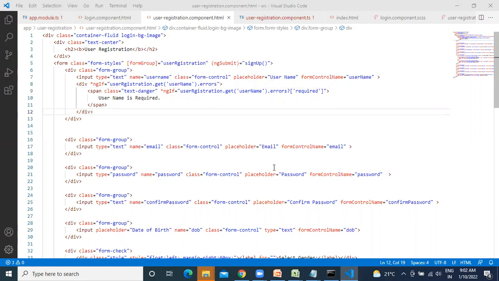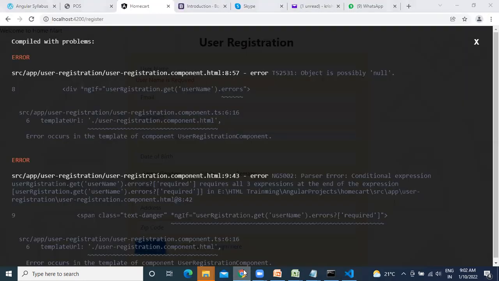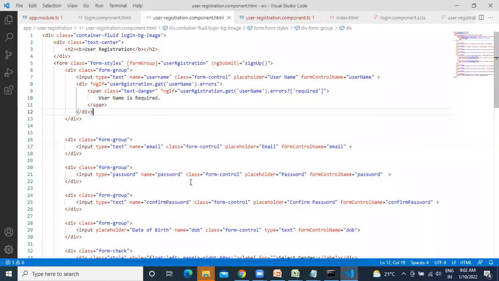Next, we'll complete it and we'll store in local storage. Okay, and we'll build our login page. Once your user is logged in, then we need to navigate to the home page.